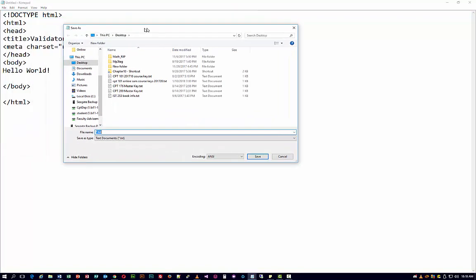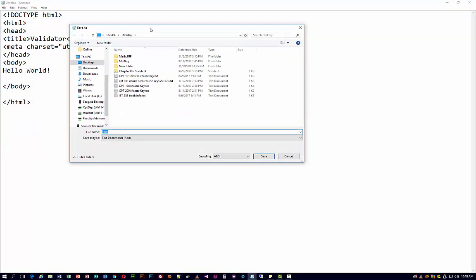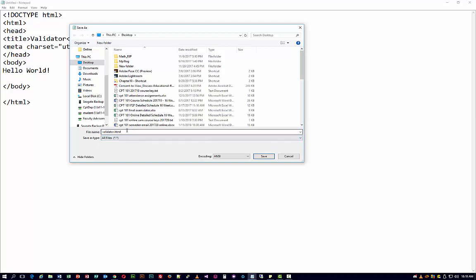Alright, now if you're using Notepad as your text editor, it's a little trick you have to do. Whenever you save your files, you have to put in the file extension .html. So there, validator.html. Now with Notepad, you have to change where it says save as type to all files, so Notepad will recognize that your file is not a text file.